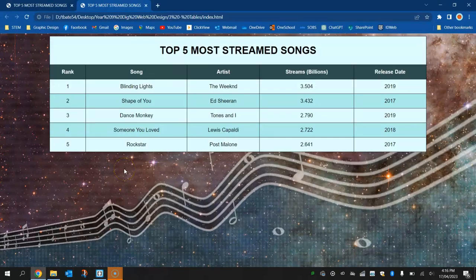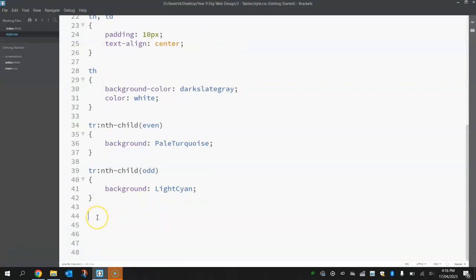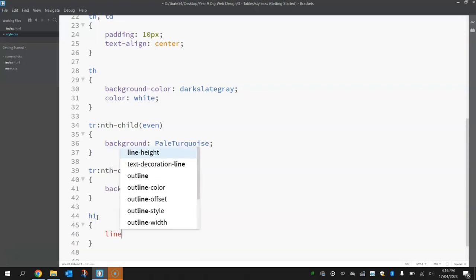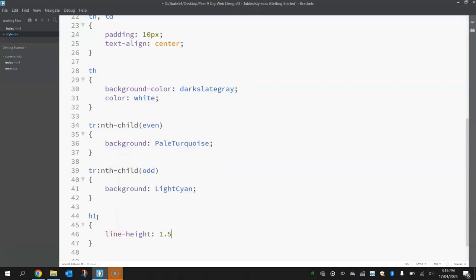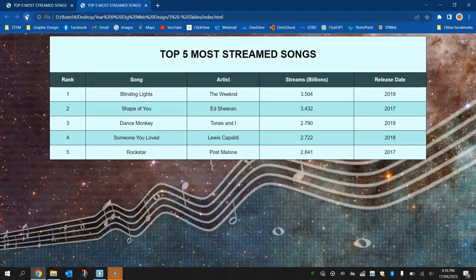What else can we do? H1. I'm going to try and style up the H1 here with a bit more spacing. So H1, I don't know if we need to do this. Let's have a look. Line height 1.5. Let's see if that affects it at all. Gave it a bit more space, not by much, but just a little bit more space around it, so that line height helped.